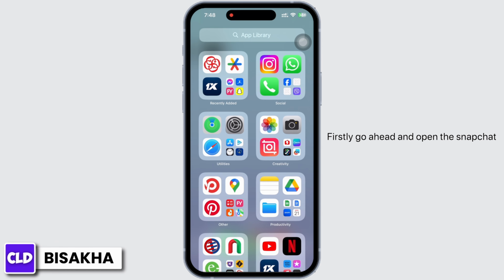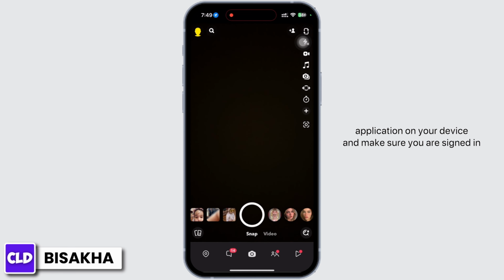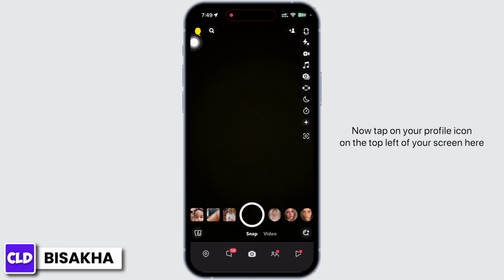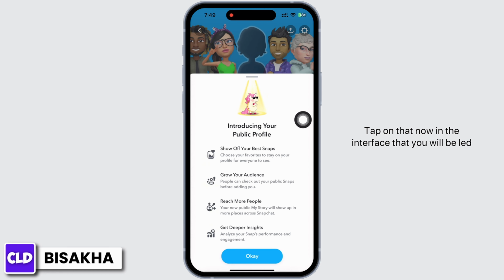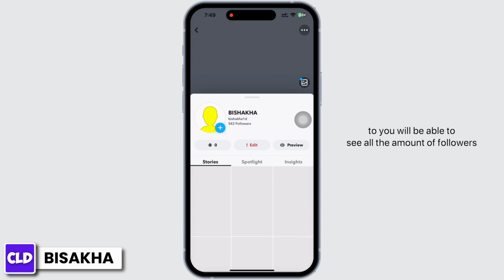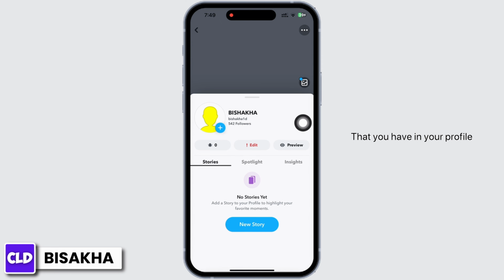Firstly, go ahead and open the Snapchat application on your device and make sure you are signed in. Now tap on your profile icon on the top left of your screen. Here you will see the option for My Public Profile. Tap on that. Now in the interface that you will be led to, you will be able to see the amount of followers that you have in your profile.